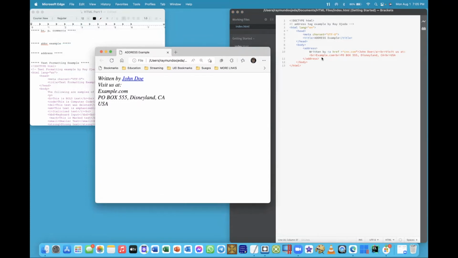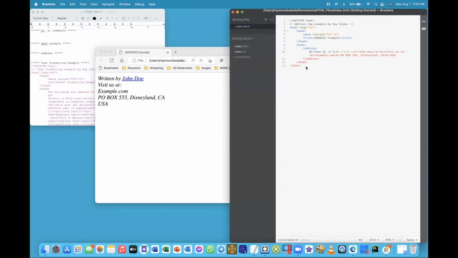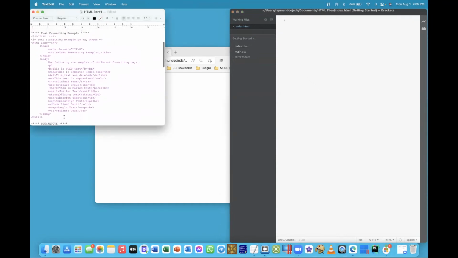But in this case, the address tag italicizes the address. I personally don't use it that much. You can probably tell that there's not a lot of use for it. I'm pretty sure there was at one point or another. But I don't use it, but it's there and it works. All right.